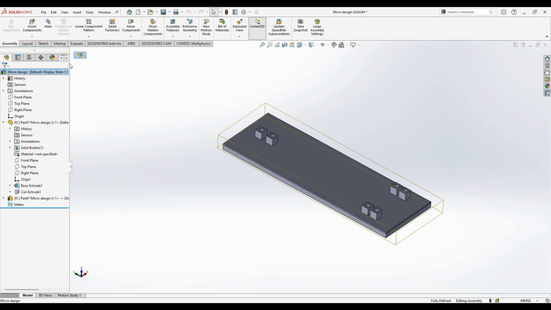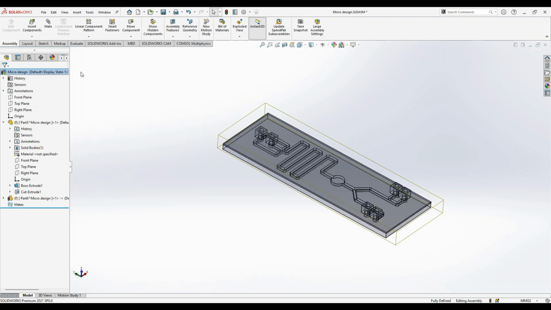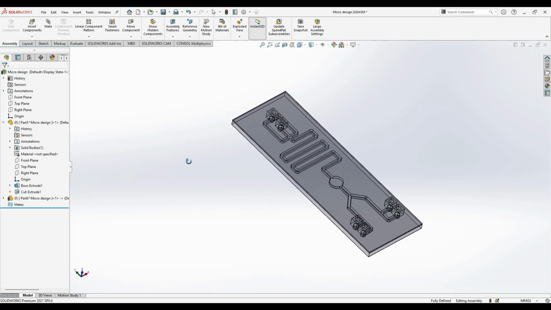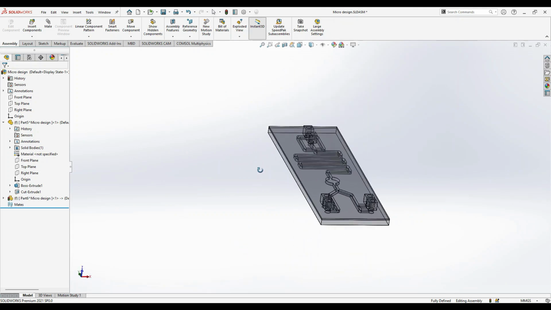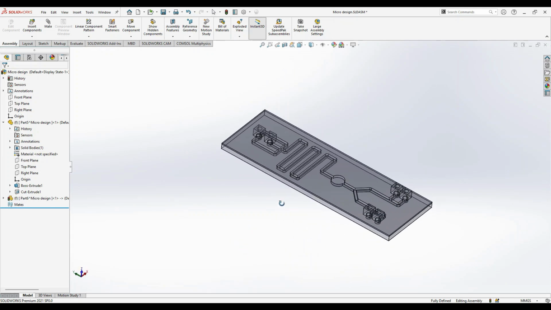If you want to see the transparent view, you can see the transparent view. So this is how you completely define a microfluidic channel for 3D printing as well as for lithography.